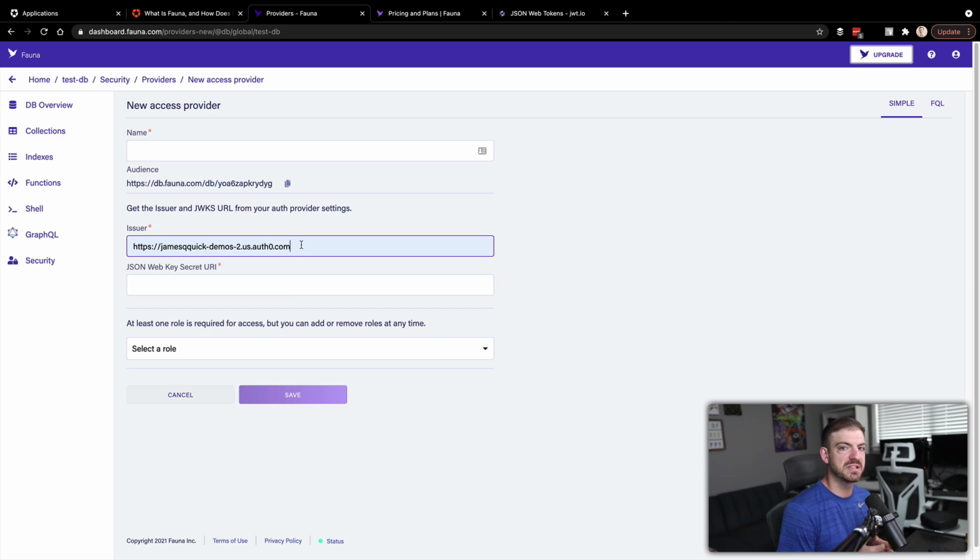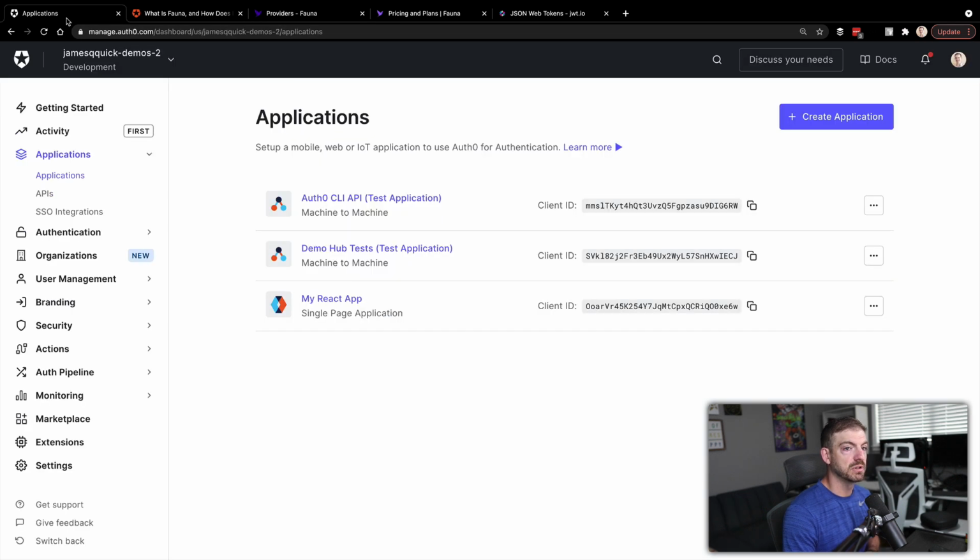So the issuer is going to be what domain is going to be creating the access tokens, the JSON web tokens that we're going to send along to Fauna. Now, I already have this pre-populated here, but let me show you where you can find it. Inside of Auth0, again, sign up for a free account if you haven't already. You can create applications, and those applications get grouped under a specific tenant.